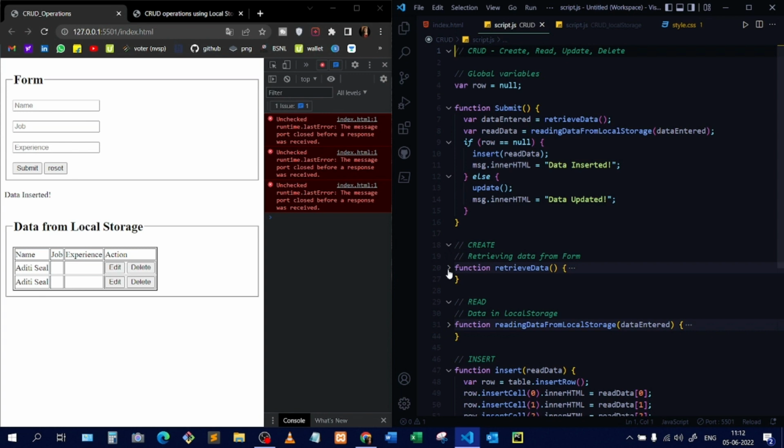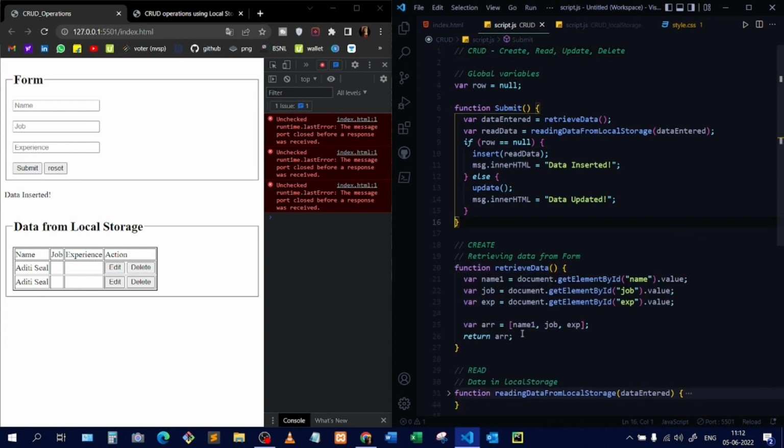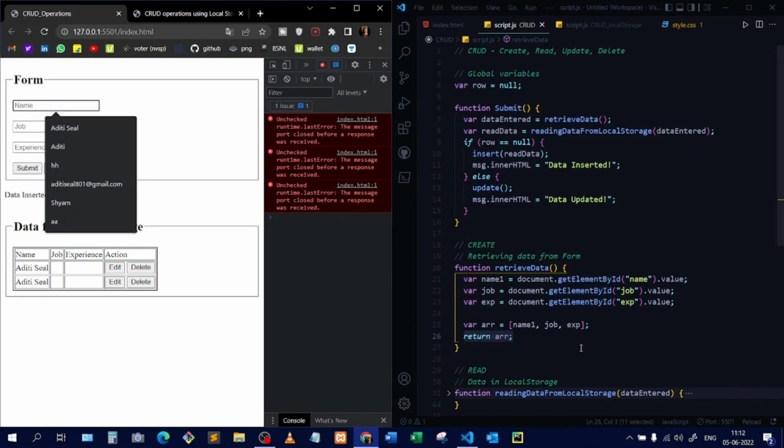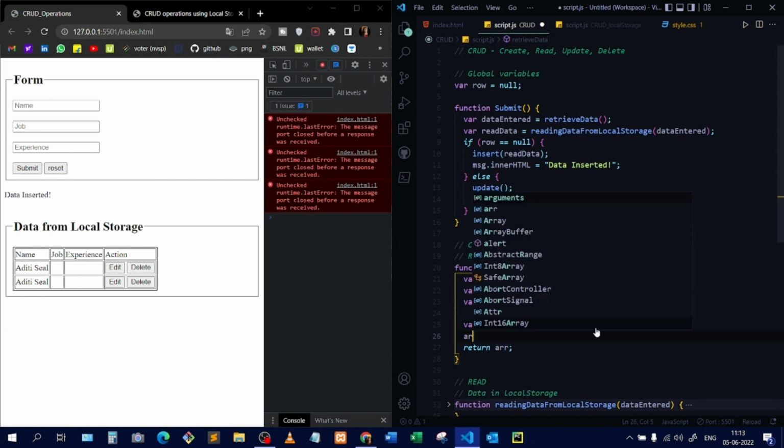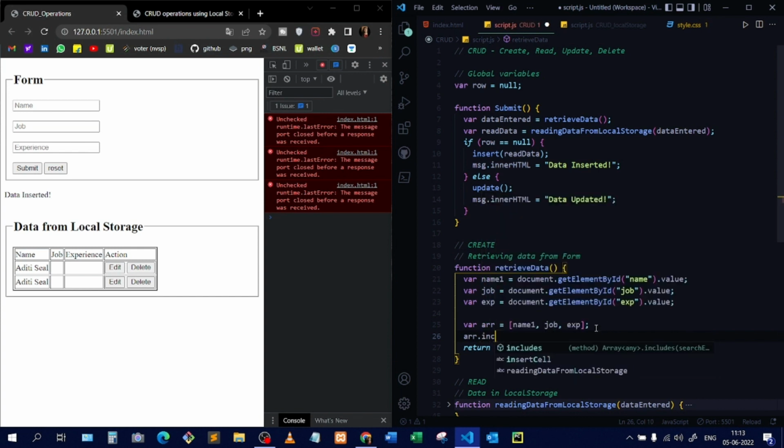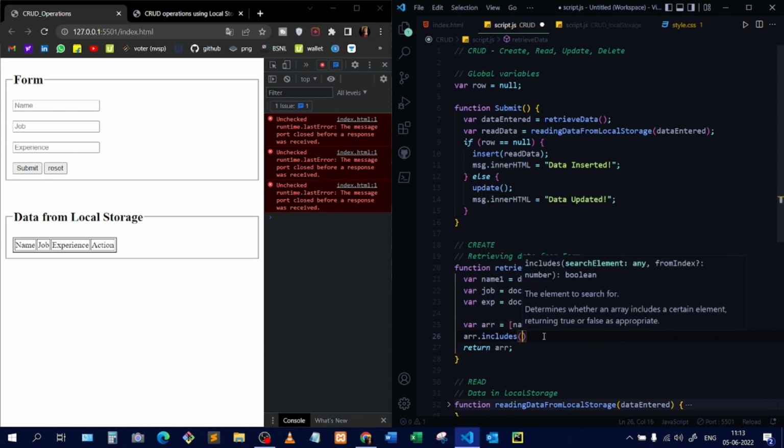So I'll just open this, and here you can see I'm just simply returning the array of the values, right? But I do not want this. First I'll have to check if the fields contain any blanks or not. Okay, so to do that I'll use an includes function. I'll just write over here arr.includes, and inside the brackets I'll just simply write double quotes. This means it contains blank.